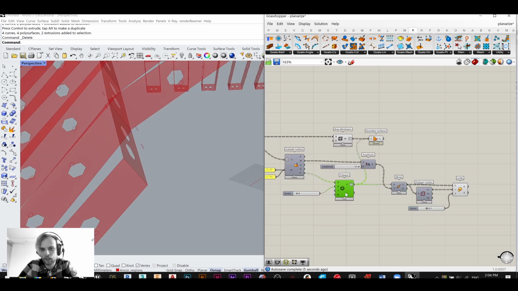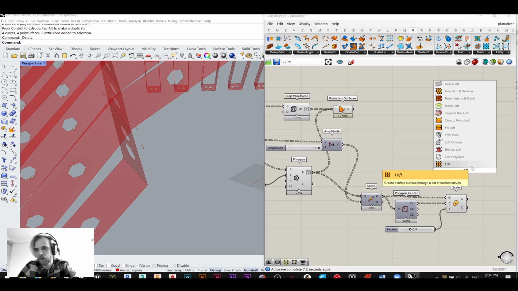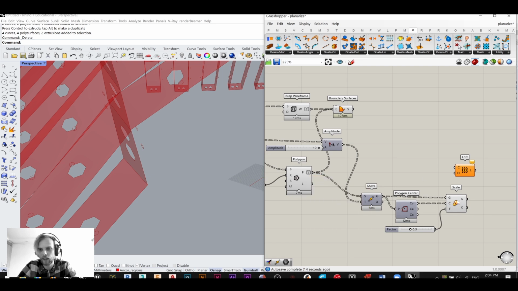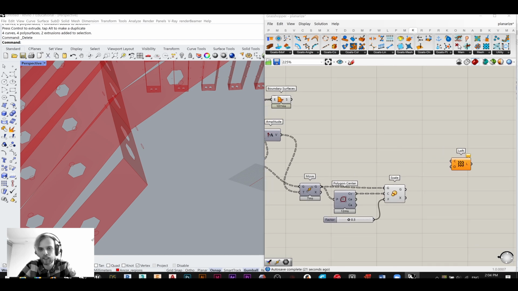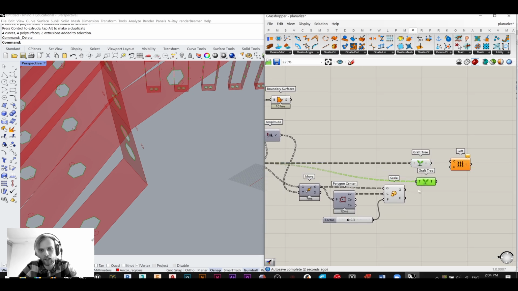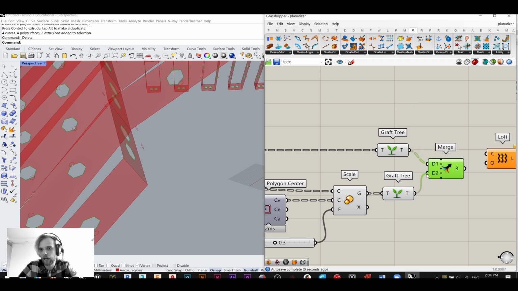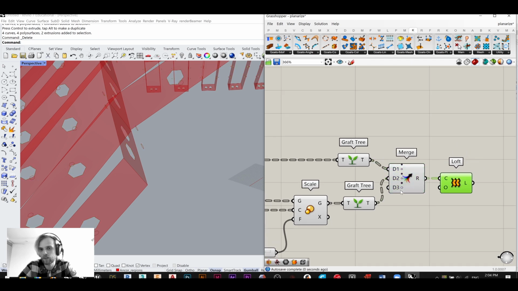Okay, so we have our original polygons. We have our scaled polygons, right? We need to do a loft. And loft will not work for these two because I need to graft them, right? So that these are separated. So I graft these. I grab the scaled ones, I merge them just to keep things tidy, bam, bam, and I connect them to the loft.